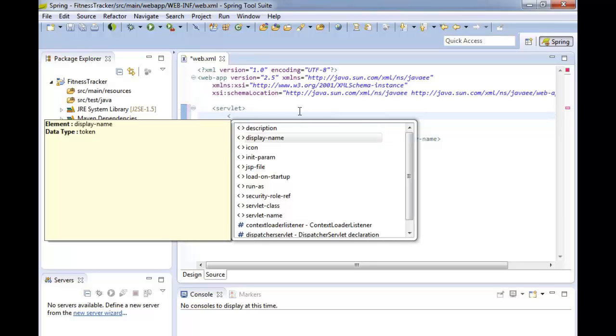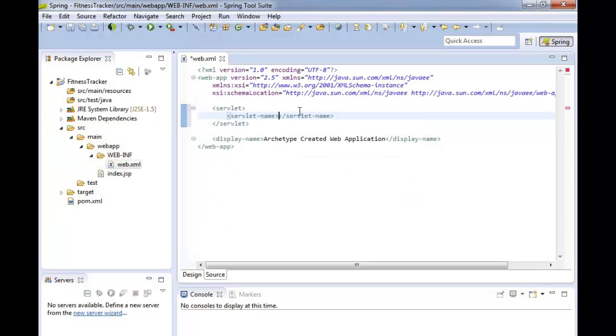And as part of that, we want a servlet name. So our servlet name could be fit tracker servlet, anything we really want to name it, but we have to be careful, and we need to know what that name is because we're going to use it in the servlet mapping here in just a minute.